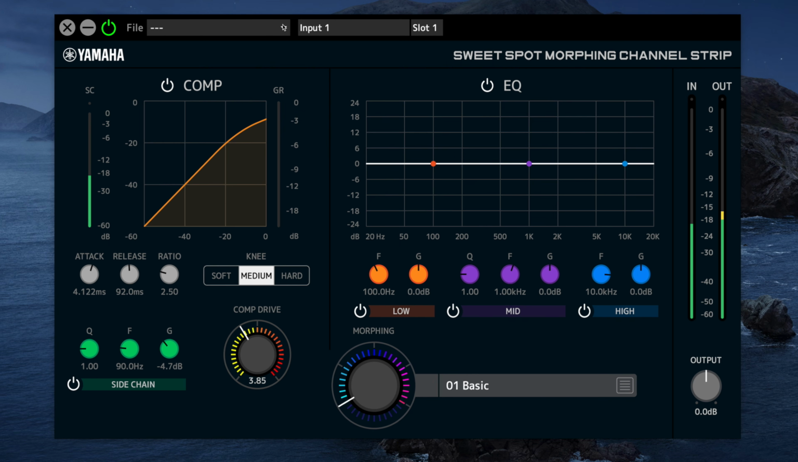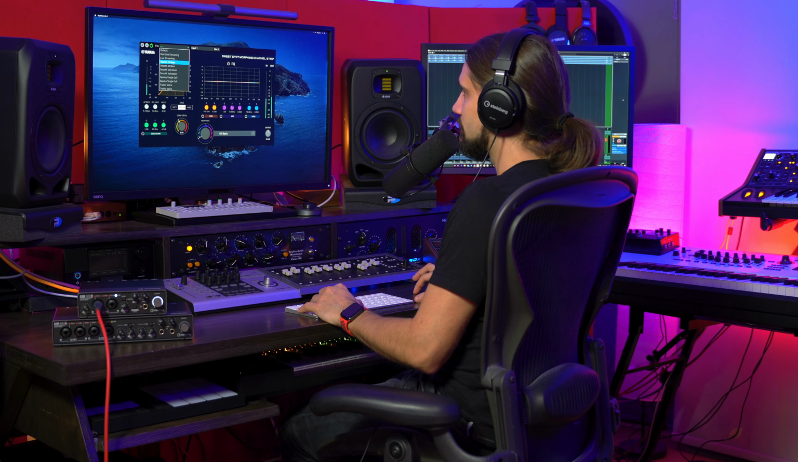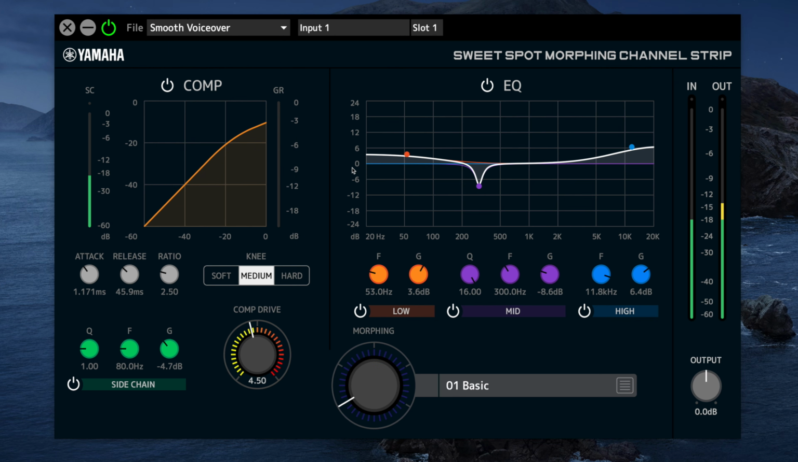Over here, we also have some presets. For example, I might want to load the smooth voiceover preset that I have right here. And as you can see, the sound changes immediately. And now I'm ready to go ahead and record a voiceover.